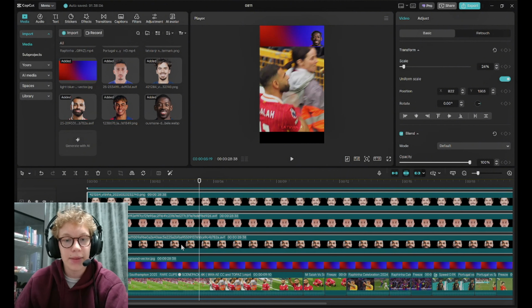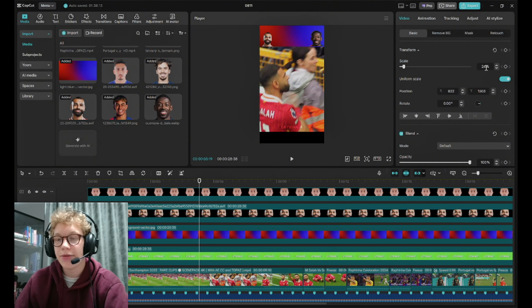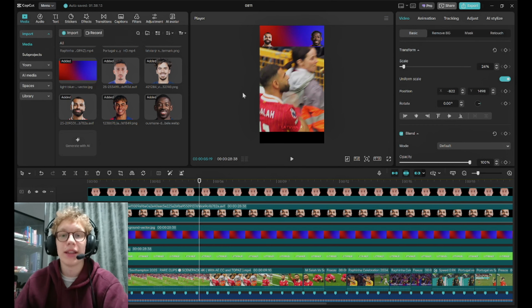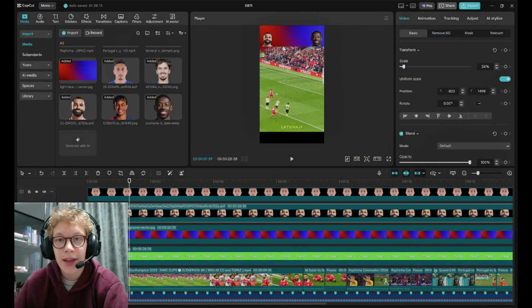So we have Ousmane Dembélé there. Let's start with Salah, obviously. Get him right here. And also, for instance, Dembélé is 24, right? 24% in scale. That means Mohamed Salah is also 24% in scale because we scaled them all at the exact same time.